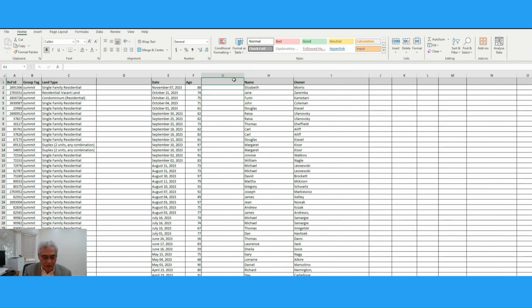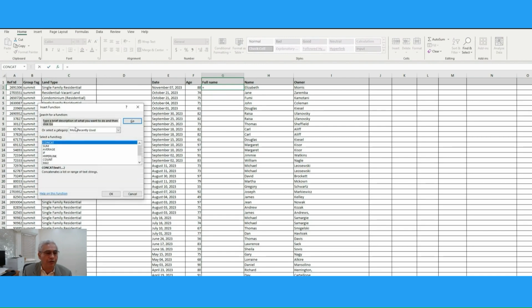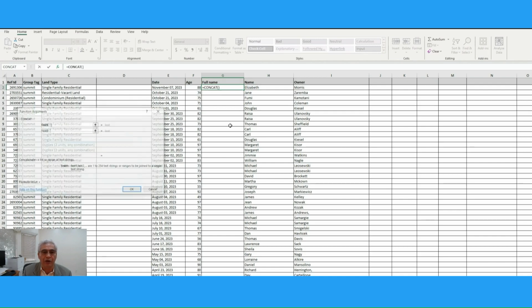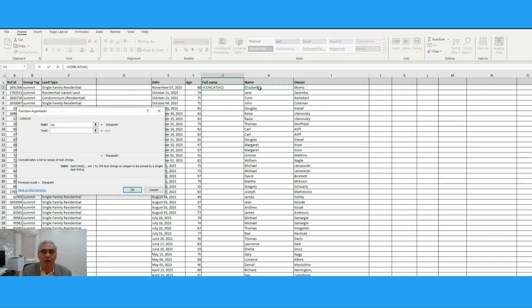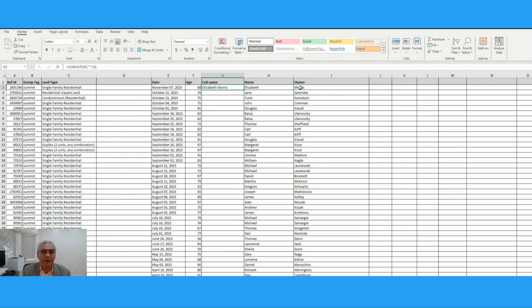Okay, so here we go. We call this one full name. Equal, fx. We're going to use an option called concatenate. We're going to say equal, and I put the mouse on Elizabeth here, and then I put the mouse on text 2. I insert a space. Next, I put the mouse on the last name, cell I2, and enter. Now I have Elizabeth Morris.